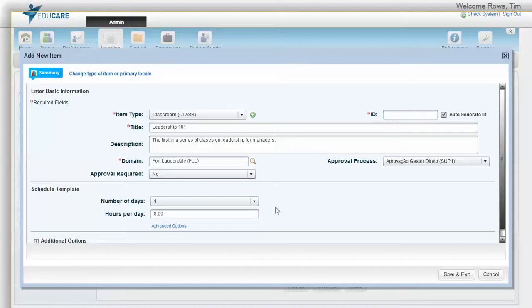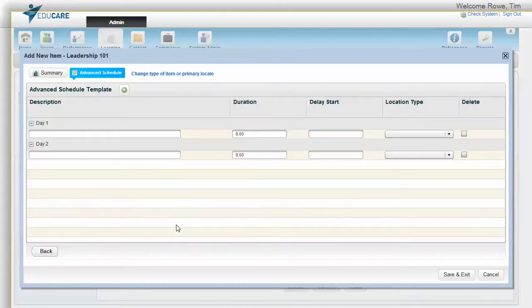Now we can set the time frame for our class. By default, it's set to 1 day for 8 hours. We can change this. If the course is 4 hours, we could change this to 4. If the course runs over multiple days, then we can change the number of days. If the course runs multiple days but a different amount of time each day, we can go into Advanced Options.